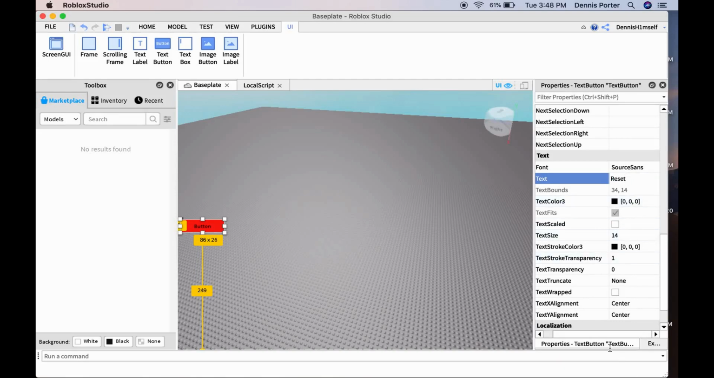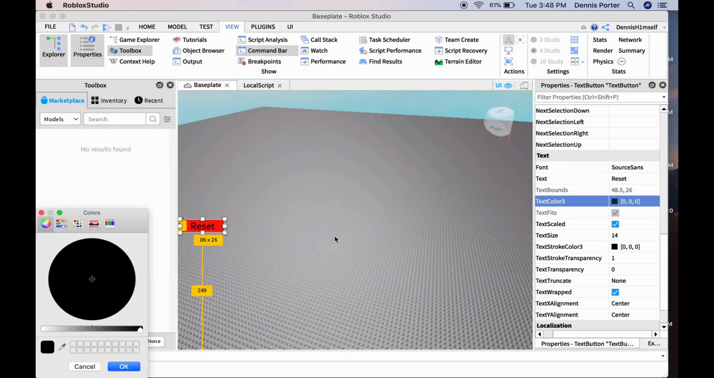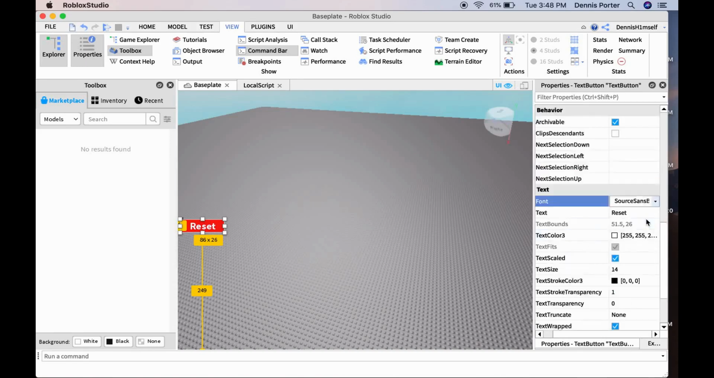Make sure you have the properties, by the way. I'm editing the properties, so make sure you have the Explorer and Properties, which you can open in the View tab. And then TextScaled is equal to true. Make the text color white. And then I'm going to make it bold. There we go. It should be a good reset button.